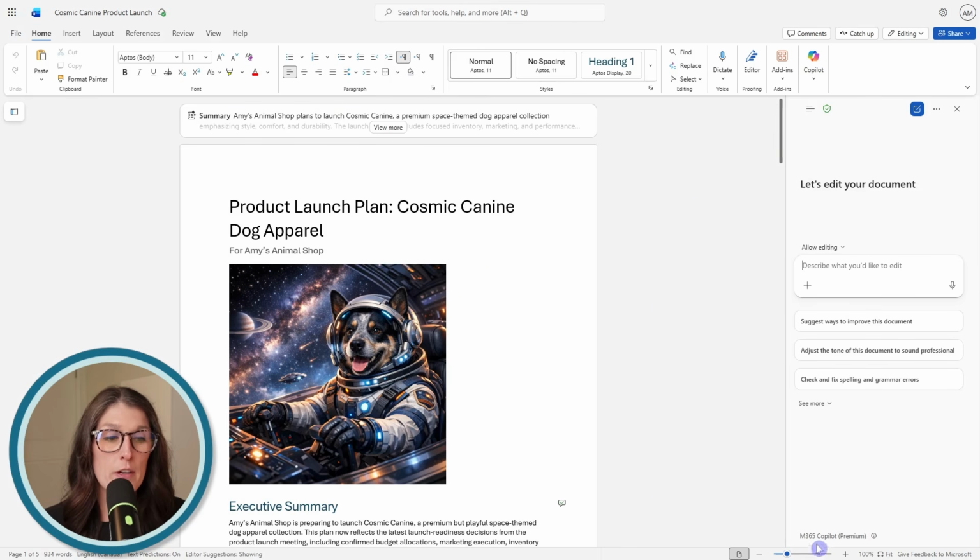And on the bottom here, you'll see that I'm in M365 Copilot brackets premium. So this means that I have a Copilot premium license. And if yours also says premium, then all of the features that I'll show you today are going to be available to you.